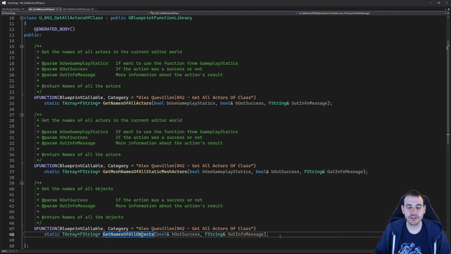So that function right here is going to give you way more control if you're using Blueprint in your pipeline. So get names of all the objects, that function is not going to give you all the objects, just their name, but you can easily modify that function to give you the objects directly. And since it's returning the name, right now we're simply going to return a TArray of string. Here we go. And since there's no function like that in GameplayStatics, I don't have to provide a boolean to tell me if I want to use that function because, well, it's not there. So that was it for the header file.